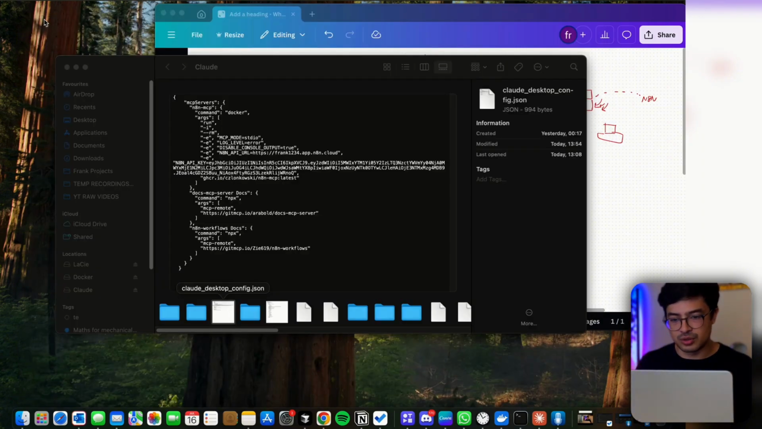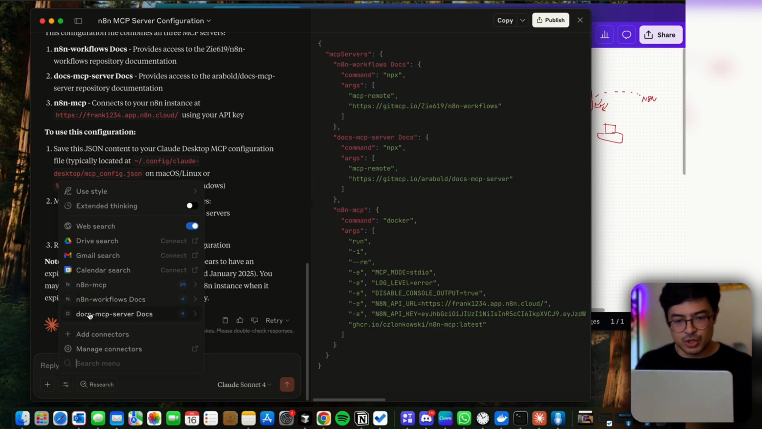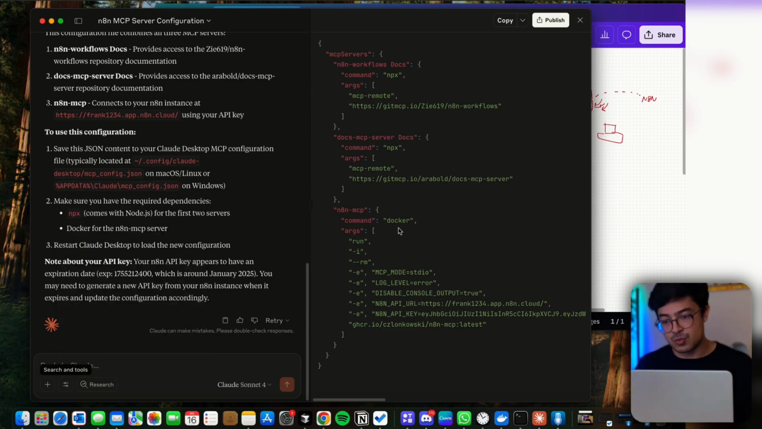So if you close Claude Desktop and open it again, okay? If you go to the tools, you should have the n8n workflows docs and the docs MCP server docs. These should be available. The one that you shouldn't have available is the n8n MCP. And that's because we did not set up Docker yet, okay? Because this requires Docker to work. So we're gonna look at how to do that right now.